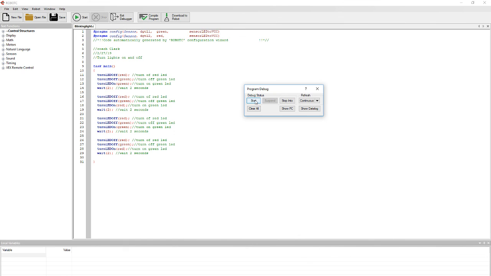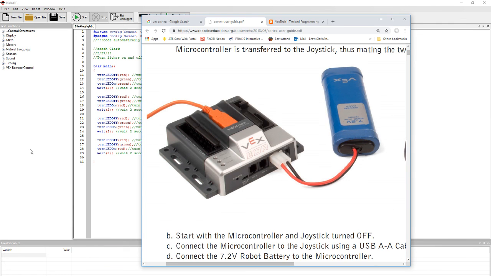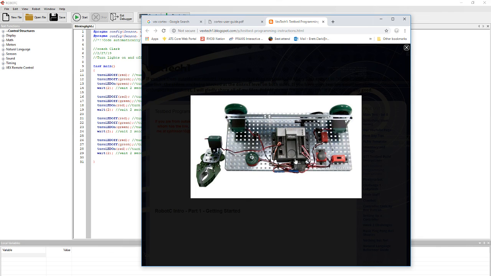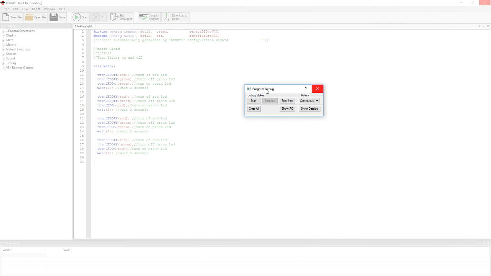You can stop and start your program wherever you want so you can see it. When you look at your Cortex and your test bed, on your test bed in this area right here, you should have an LED, and you should see the LEDs flashing on and off.